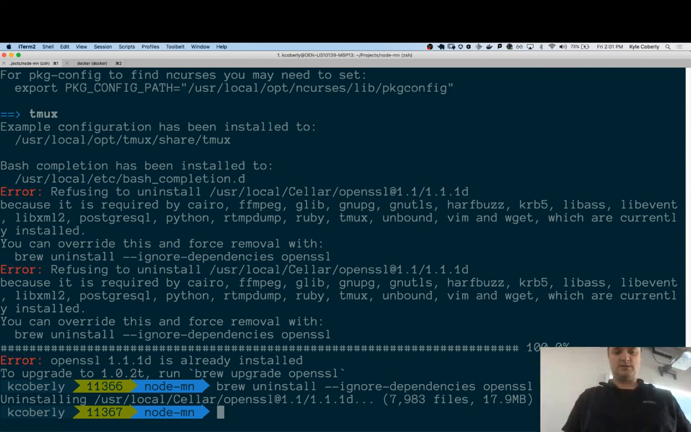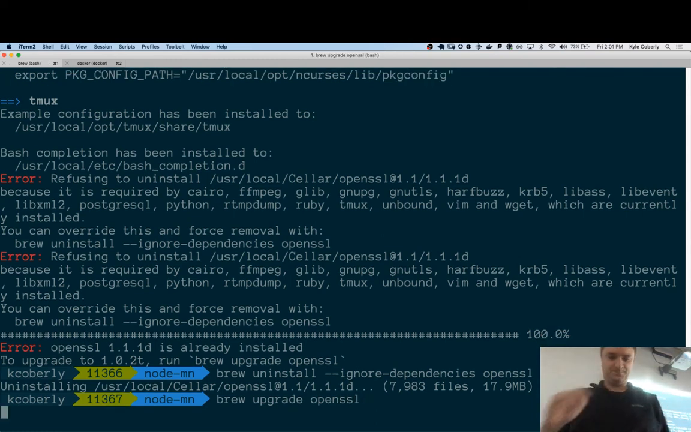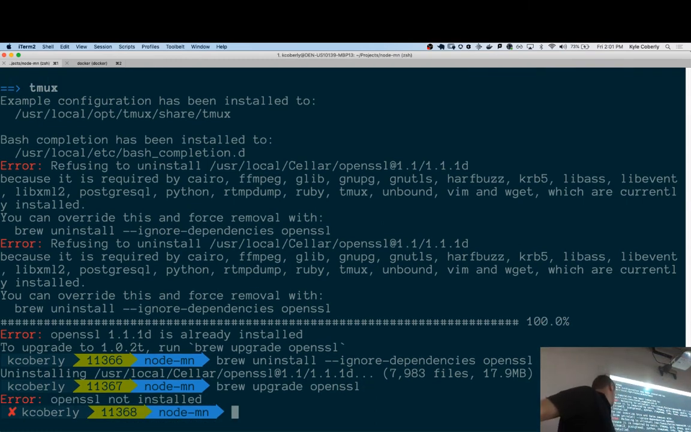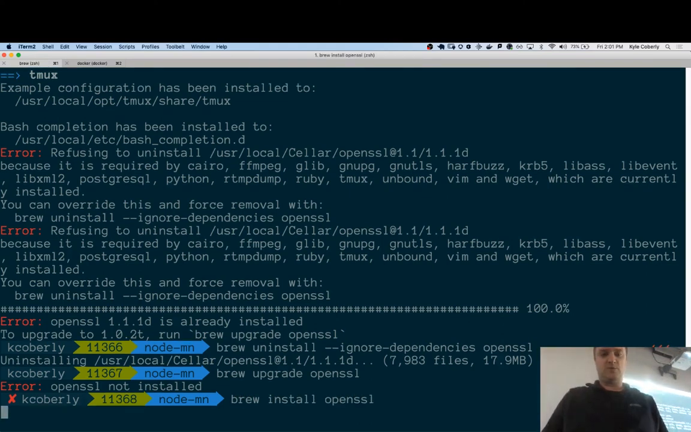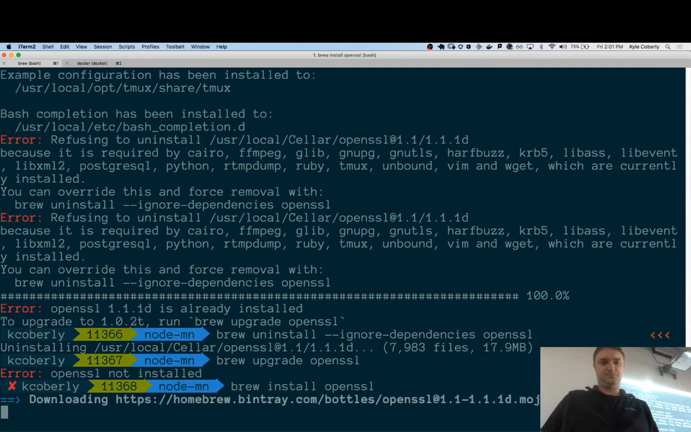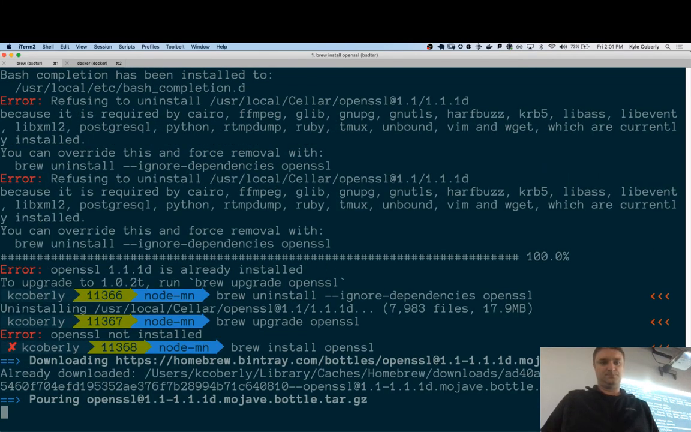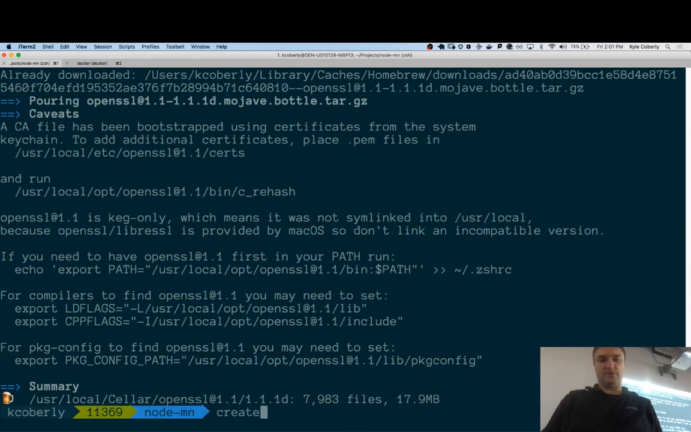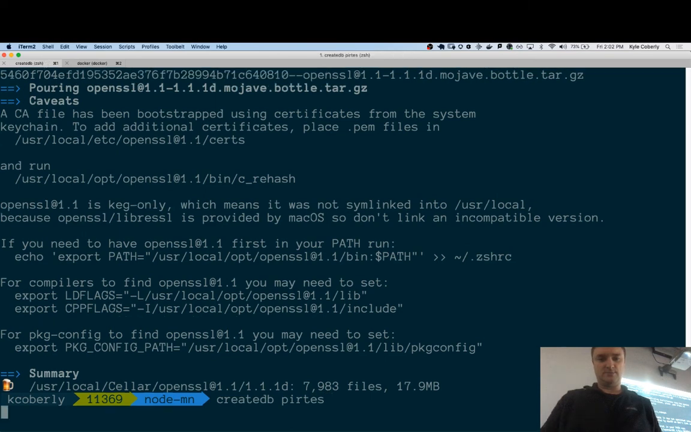Okay, brew upgrade OpenSSL. Install OpenSSL, maybe. All right, let's see if it'll let me do it now. createdb pirates. Now I have this worthless database hanging around.